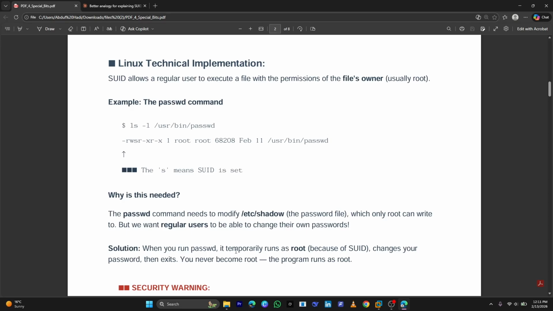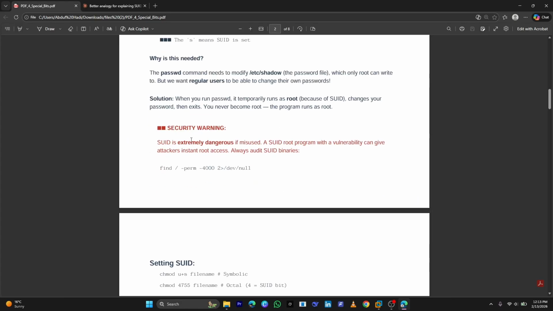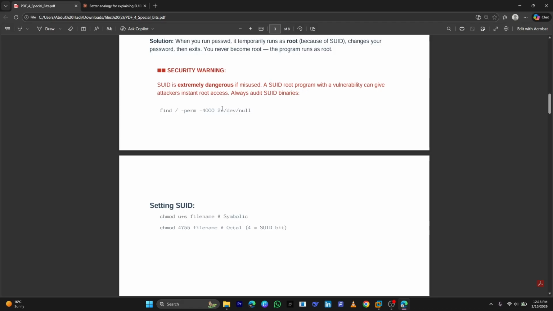When you run this command, it temporarily runs as root because of the SUID. As we can see, the SUID is set, and once it runs as root, it lets us change our password and then it exits. So the key point here is we never become a root user. Instead, the program itself runs as root and then exits. It's very dangerous if misused. A normal user can directly or instantly get root access. You have to audit and check the SUID binaries. We will talk about this in a separate video that will be detailed only on this.